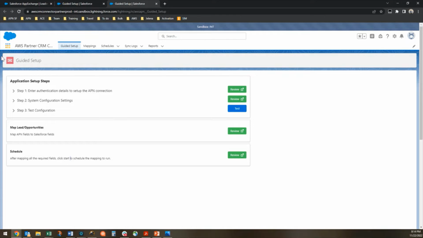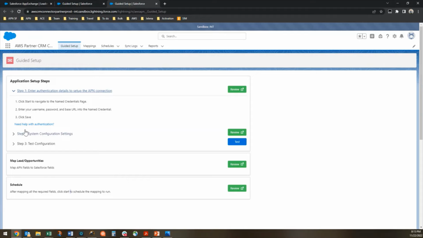The application setup is a three-step process. Step one, set up the authentication to access an AWS managed S3 bucket that holds the leads and opportunities to and from AWS. Click on Start to create a new named credential based on the AWS Signature V4 protocol and fill in the details as per the instructions in the quick start guide.